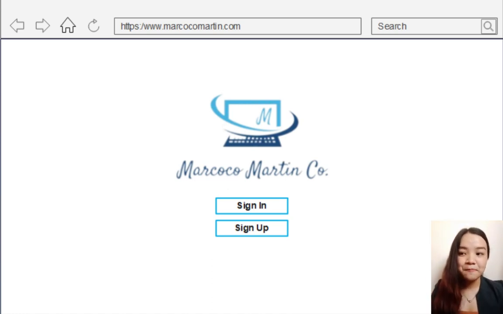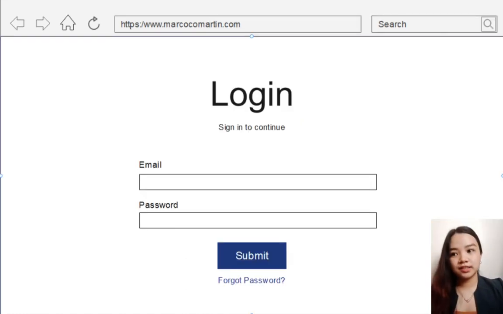As you can see, we have two buttons here, the sign in and the sign up. If you are a new user, you will have to sign up first and fill out the necessary information before creating an account. But assuming you already have an account, you have to sign in, and after clicking the sign in button, it will direct you to the login page.